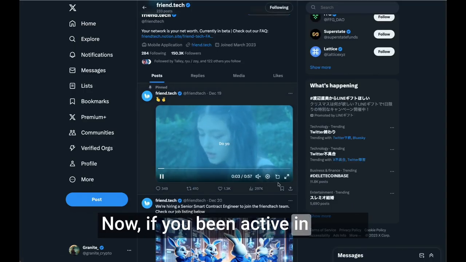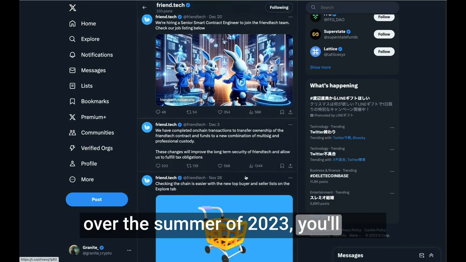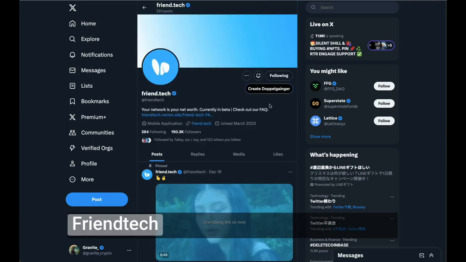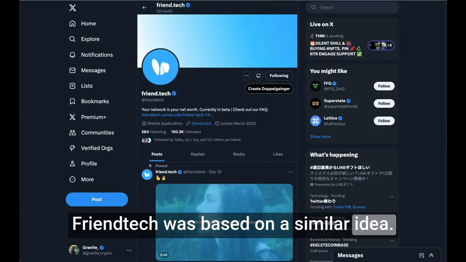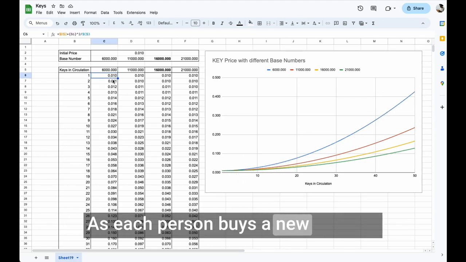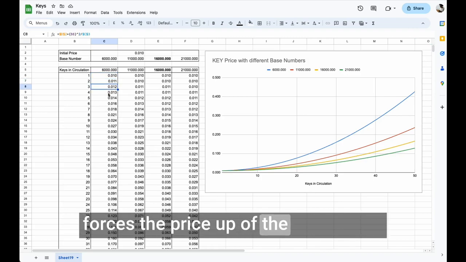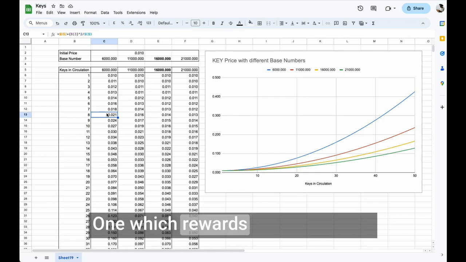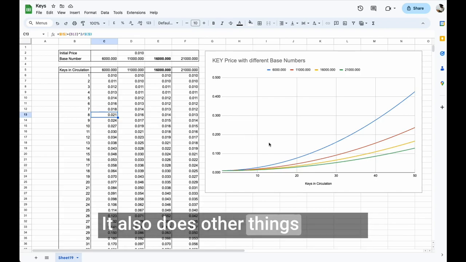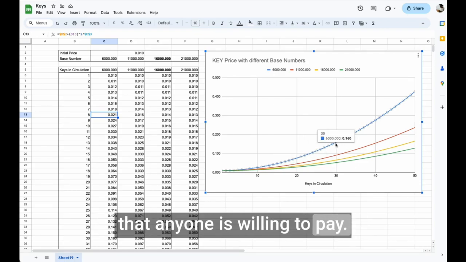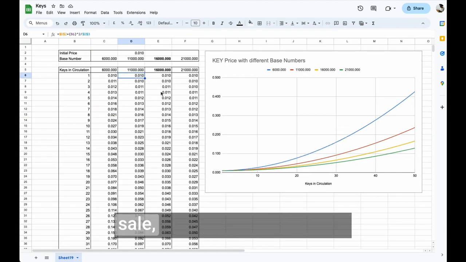Now, if you were active in crypto over the summer of 2023, you'll have probably noticed when Friendtech took over the meta for a few weeks anyway. Friendtech was based on a similar idea. What you do is you have an exponential growth in price. As each person buys a new token, it forces the price up of the next token. It creates an interesting tokenomic structure, one which rewards early adopters. It also does other things like, for example, capping the number of participants at the highest price that anyone is willing to pay. Each token is burnt upon sale, and essentially there is a constant source of liquidity.